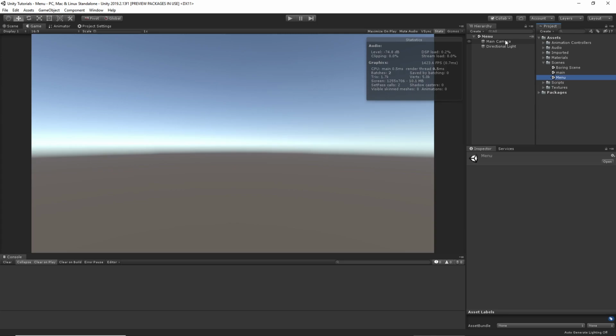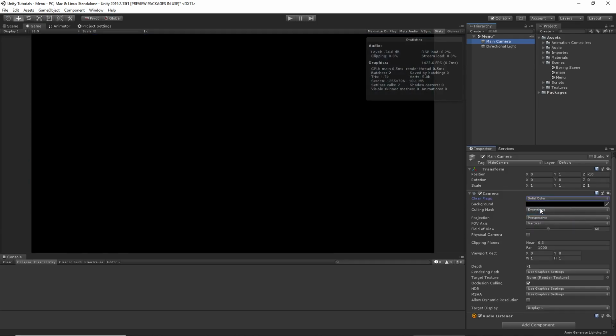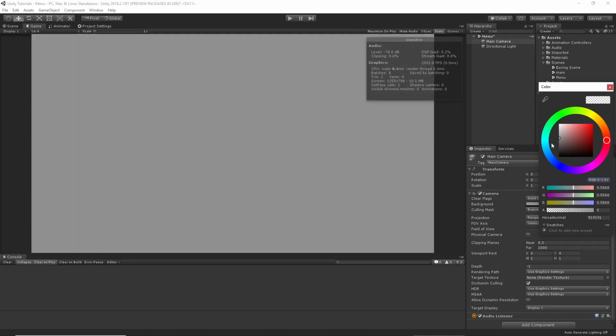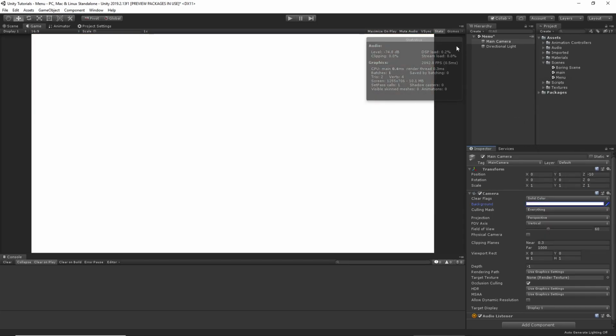So now we can go to our main camera, and we can use this as our background color like it says. Under skybox, switch it to solid color. We can literally just use it as a background color. It will work well enough, so we'll use white for now.